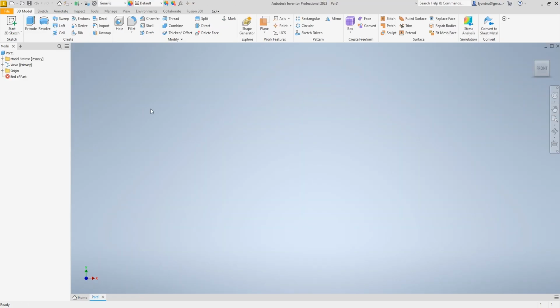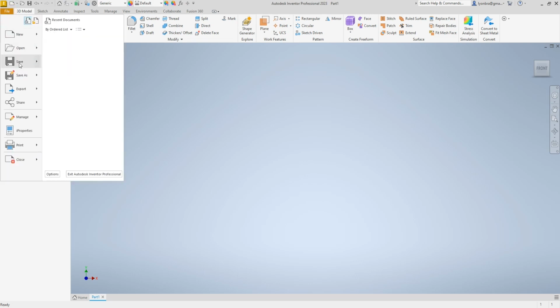Okay, now before we even begin, I want to show you how to save. Okay, so up here, there's the file menu. Now, if you're saving for the first time, you click save. Now, if you accidentally saved it under the wrong file name and wanted to save it as a different file name, you could go to save as. Okay, I'm going to click on save.